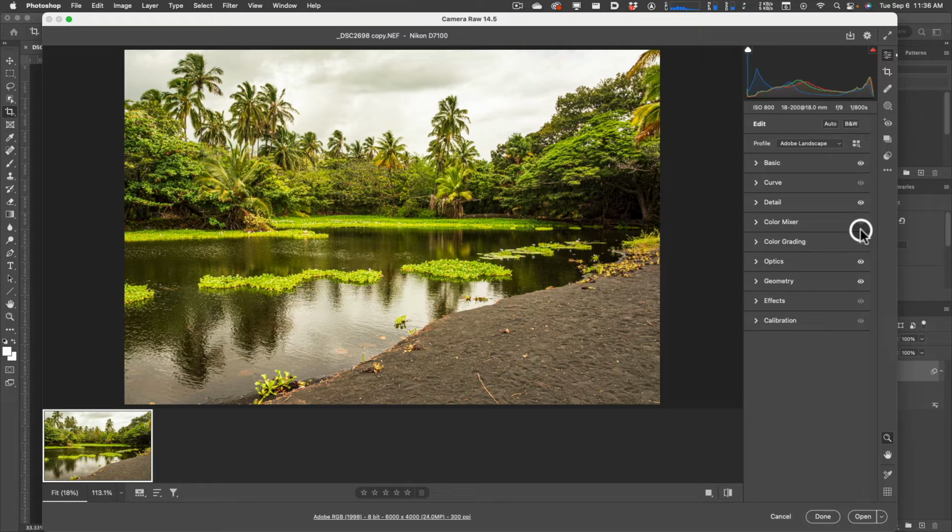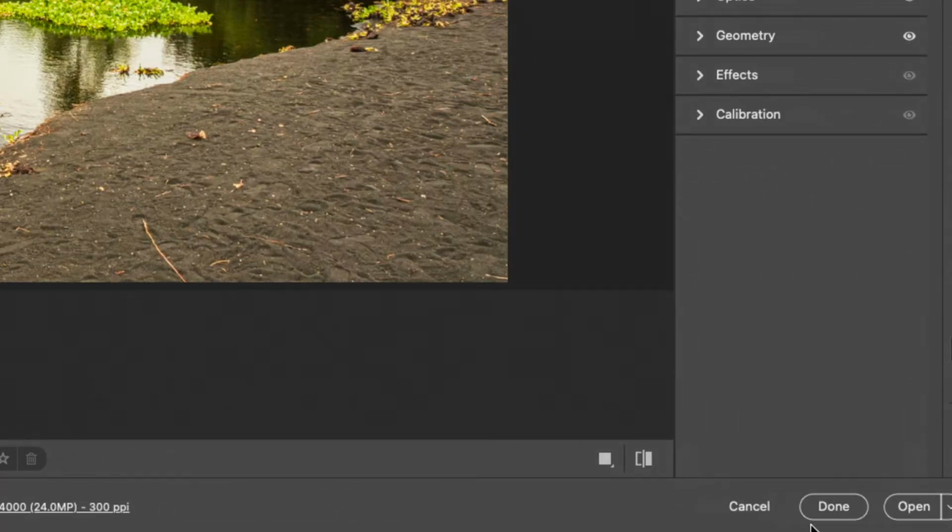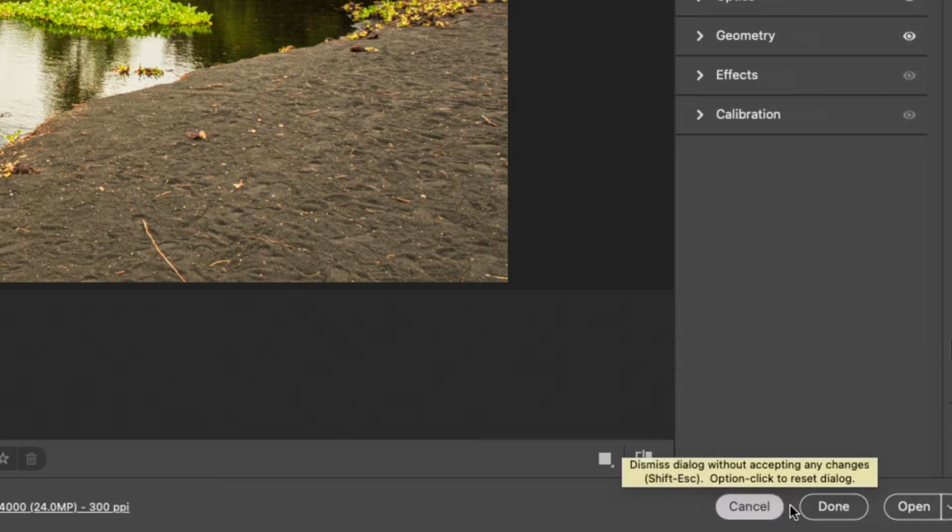We are almost done, I think, but I wanted to go through these tools just real fast. One thing before I forget is if I hold down Option or Alt on a PC, if you look down here at the bottom, you'll see that the words change. One says open, and then if I hold down Option, it says open copy. So it'll open a copy in Photoshop if I do that. If I click open, it'll just open in Photoshop. I never told you that either, but that's what that does. Done means it's going to close, and then cancel means obviously cancel, it's going to do nothing.